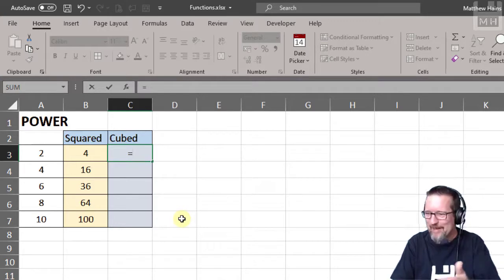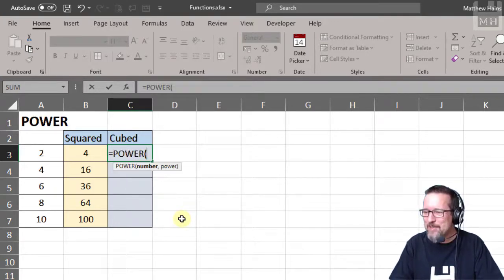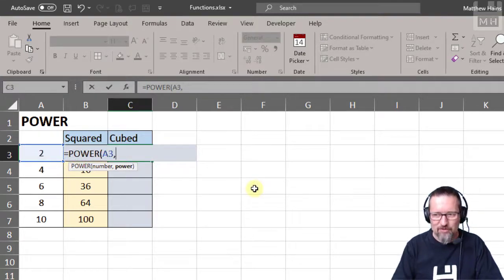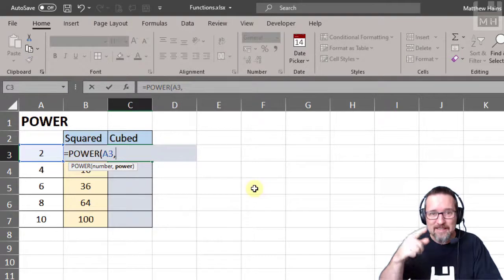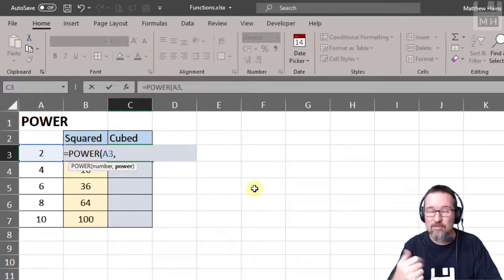Equals cubed. Oh, almost right. Equals power. Select the number. And we're going to raise that to the power of 3. So it's the number times itself 3 times. 2 times 2 times 2. Okay, so 2 times 2 is 4. Times 2 is 8. So we should get 8.